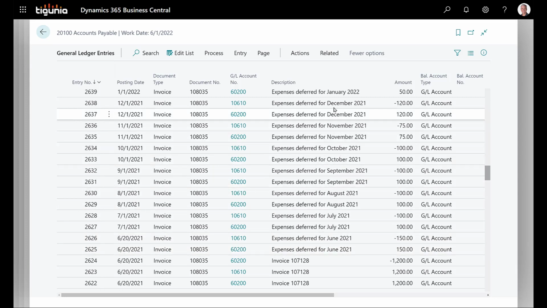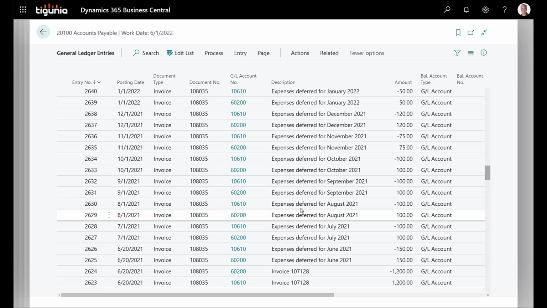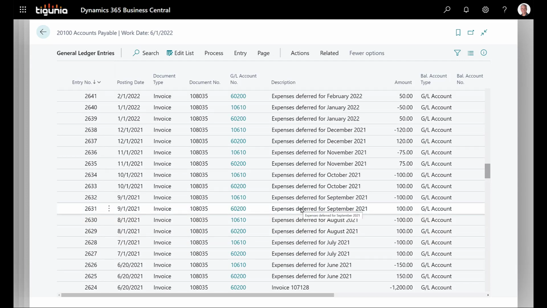So each of those transactions is being posted at the time that you post the purchase invoice. You'll recall those codes that we looked at, and we'll look at them here again in a minute, where you can put some placeholder codes in the description so that it gives you a better description than just saying expenses deferred. It'll actually give you the month, so when you look at the transactions, you can see those months.